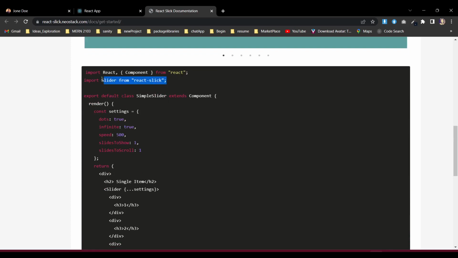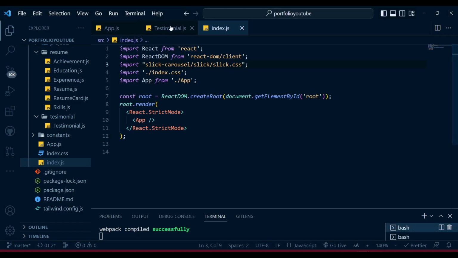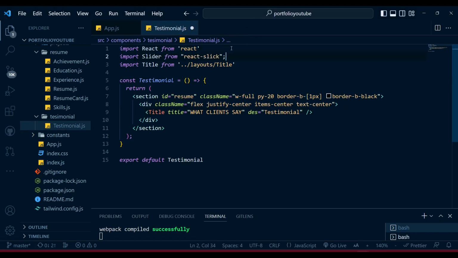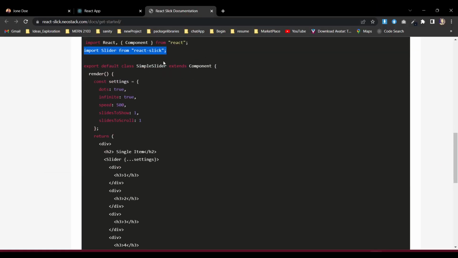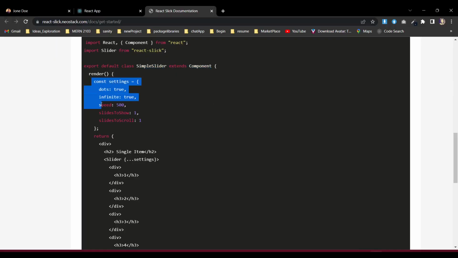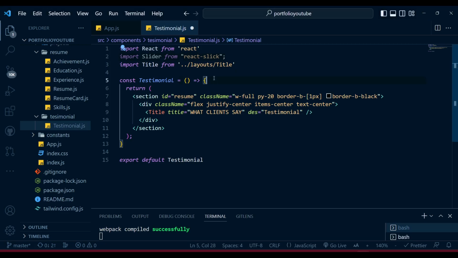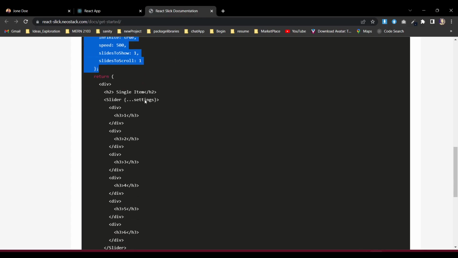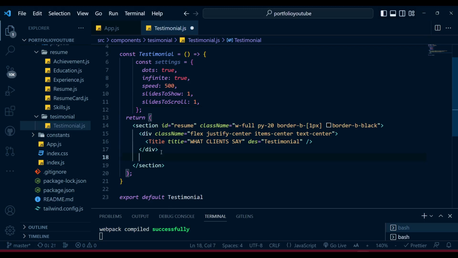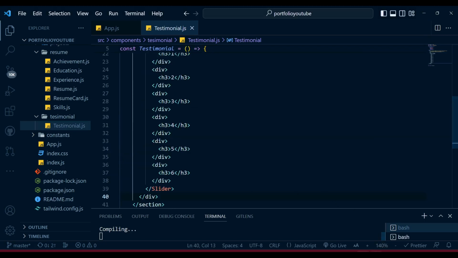Then we need to get all the components. First of all, we need to import our slider. So let's go back to our testimonial and import that slider. It will all be inside a component. We already took the component as testimonial and rendering is happening. We already return here too, so we don't need to import everything. What we will do is declare the settings here, and then it's time to take our slider. I'm just going to take all the divs from here, paste them here, and save it.